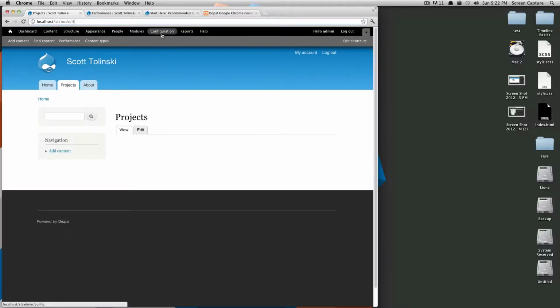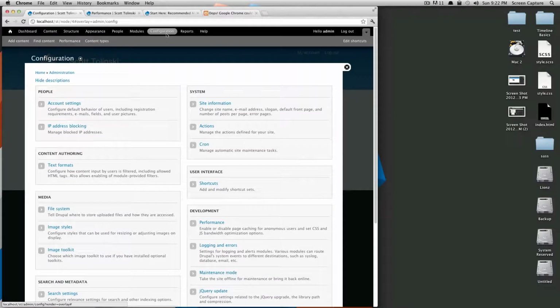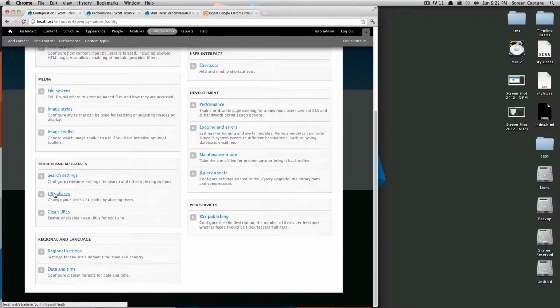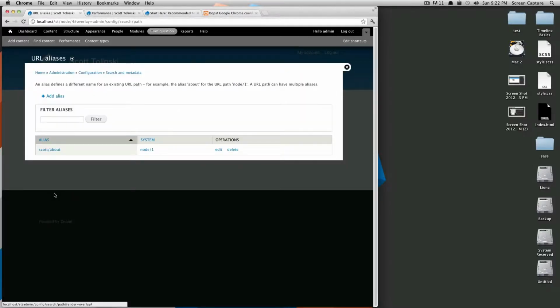So if we go to configuration up here in your menu bar, and then go down to URL aliases under search and metadata, you'll notice you can see our Scott/about is an alias that we've made to point to node-1, because as far as Drupal is concerned, that piece of content is still node-1. We're just pointing Scott/about to node-1 and displaying Scott/about.